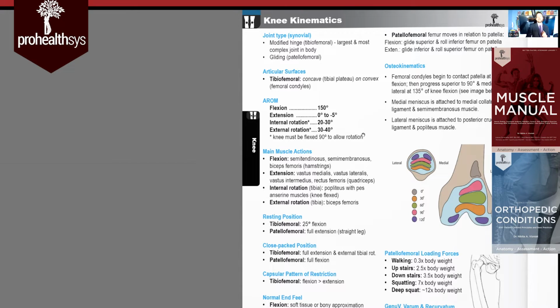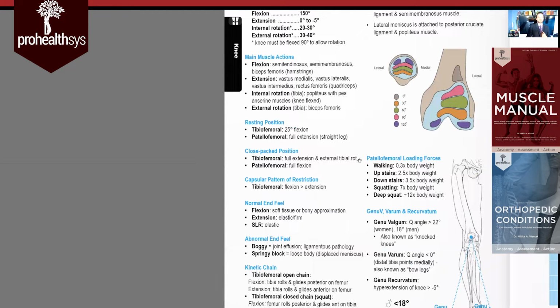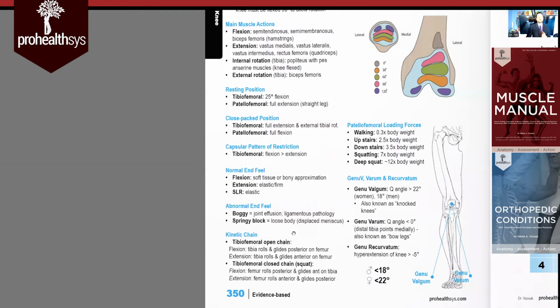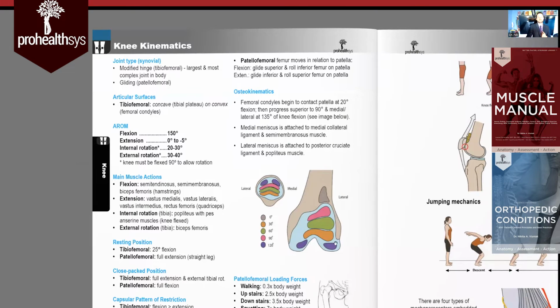The rotation that you see, and especially junior students get tricked by this all the time, is from the hip joint. If the knee is flexed, then your biceps femoris and semitendinosus and semimembranosus can rotate your knee medially and laterally. You should know the muscles that do each of those actions as well. So we give a list there. Tight packed position, resting position, end feels, kinetic chain movements, where the patella actually contacts the knee, depending on how much flexion you're doing. Pretty simple.